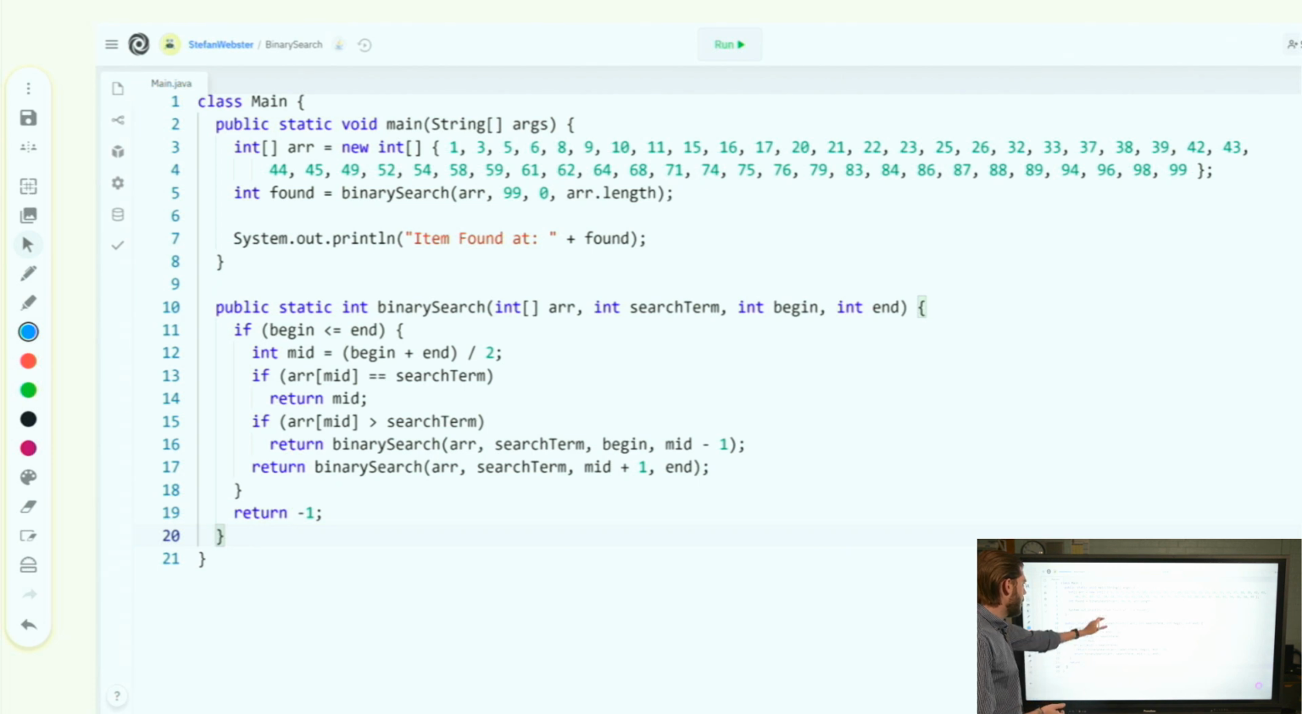Here it is. So we actually worked slightly backwards. If beginning is less than or equal to end, so as long as our front isn't in front of our back, we're going to continue. Then we find the midpoint right here. This is step 1. Then we check if we found our search term. If we found our search term, hooray, wonderful, we're done. Go back to return this value.